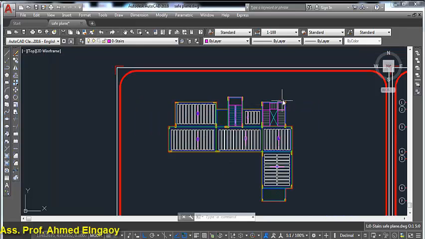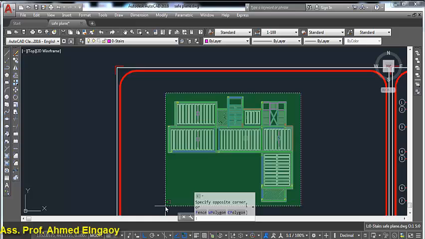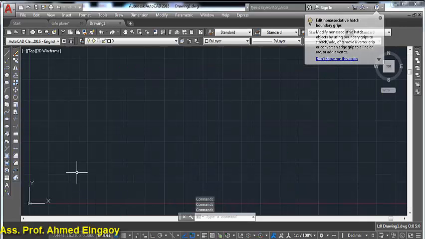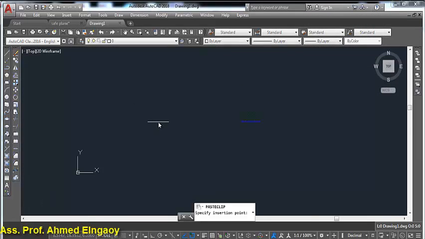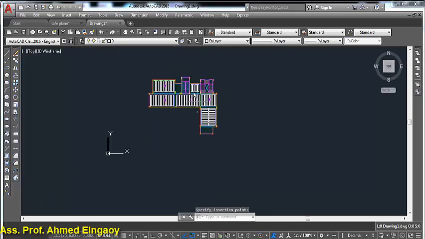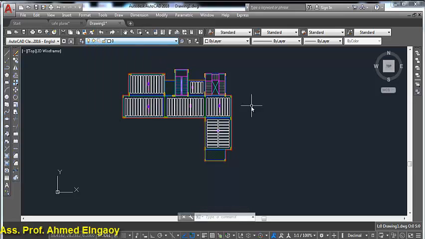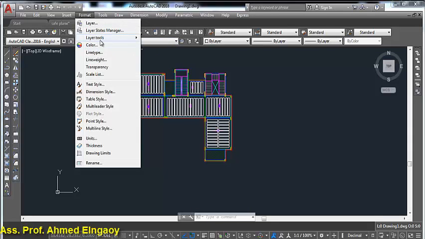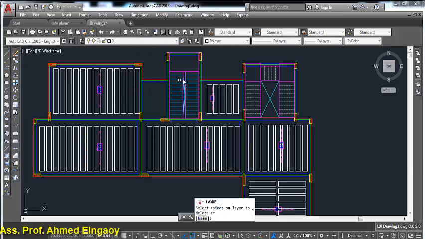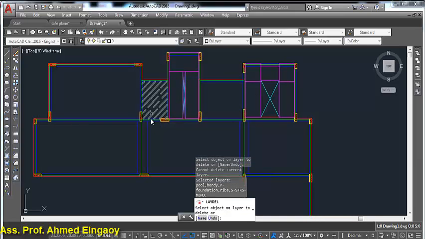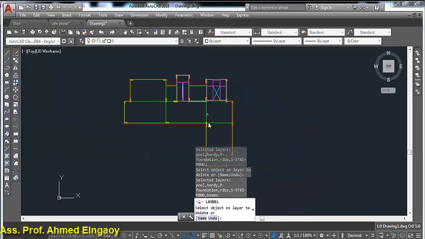After that, we can copy from this plan like this: select all and make a copy, open a new file and paste here in any location like this one. If you open layers, you can find some layers we don't need here, so we can delete them. Format, layer tools, layer delete, and it shows the layers you don't need in the plan, like this one. Any layers you don't need, you can choose like this one.